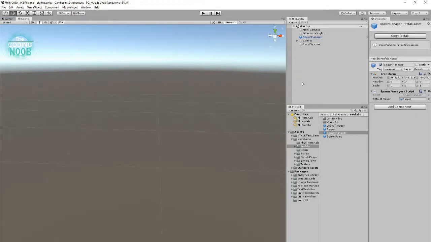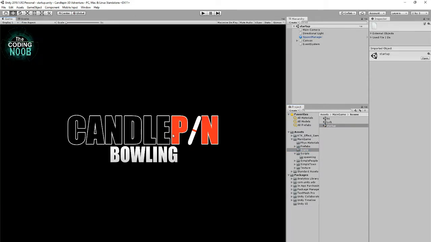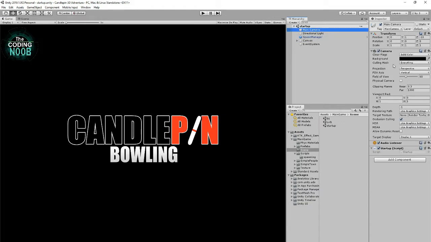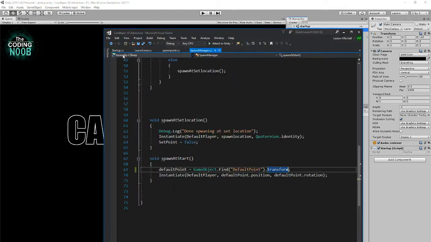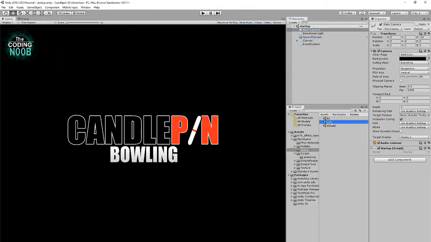To make this work, I've created three scripts mainly. This is just a startup script, because I have a startup scene which I'm in right now, and all it is basically is the logo. Then there's a script with this spawn manager, and on the camera the startup script, which just waits about 4 seconds and loads the main level with everything built. So if I load it up, I'll show you.